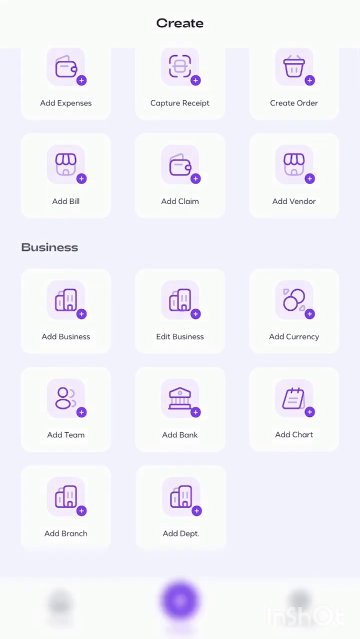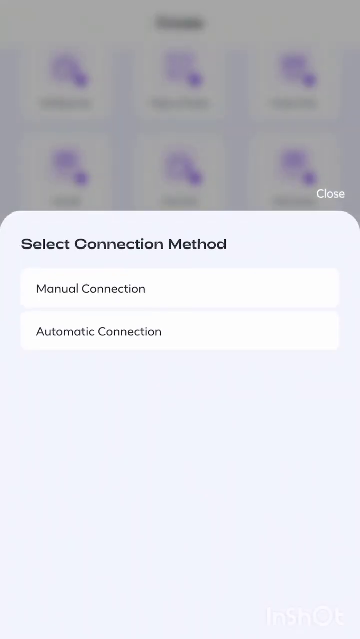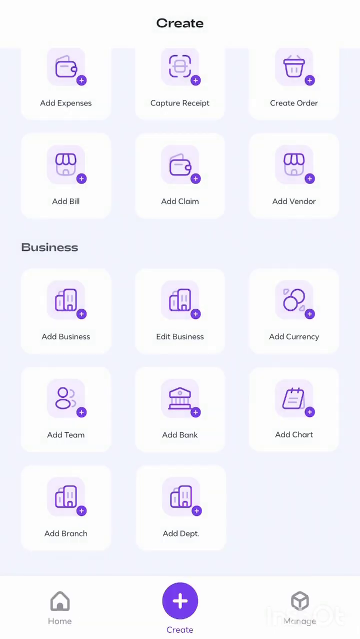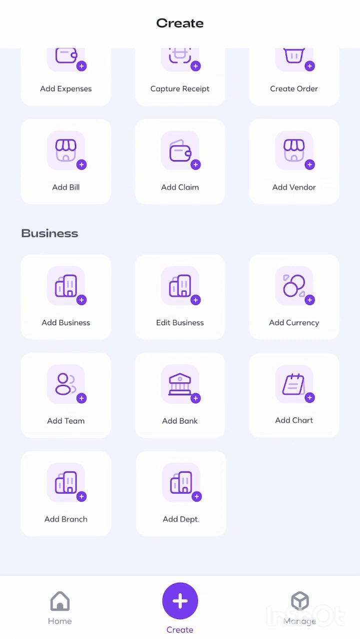So you can also add bank manually or automatically. If you add the bank manually, you'll be updating the balance by yourself. If you add automatically, Tyms Book will help you pull your transactions and you can always attach it to records. You can add chart of accounts to easily classify your transactions, especially for your financial statement. You can add the account name, account type, and account number. If there's anything outside the assets, liability, equity, and expenses, you can also add it.